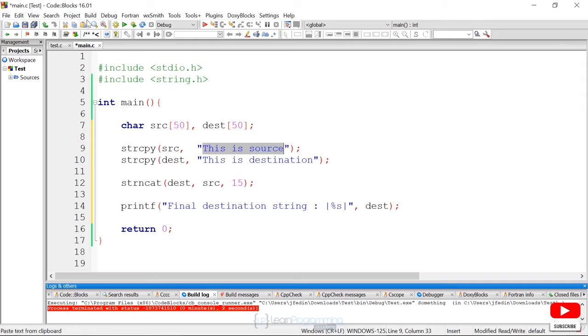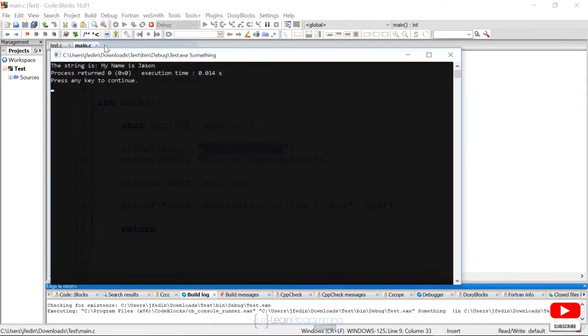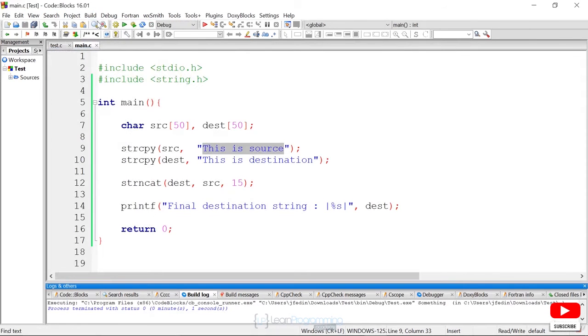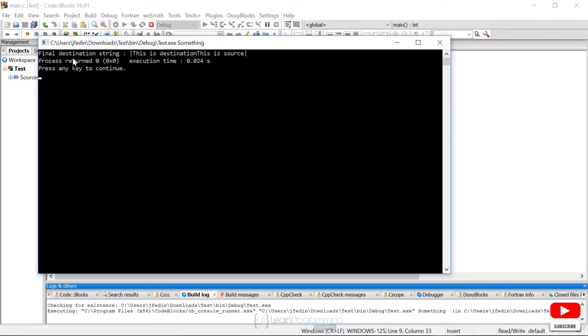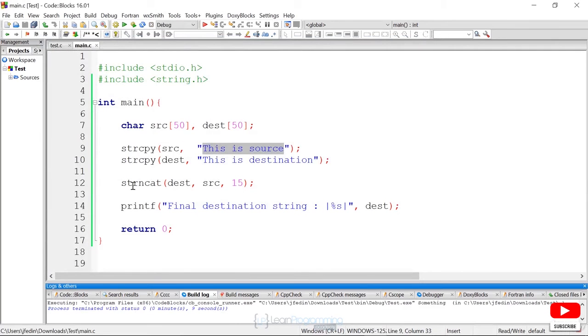So when we build this and run it, you're just going to see that it now says this is destination followed by this is source. So it says this is destination, this is source. It concatenated that onto the end of destination. So you always want to use strncat for concatenation so you don't have buffer overflows.